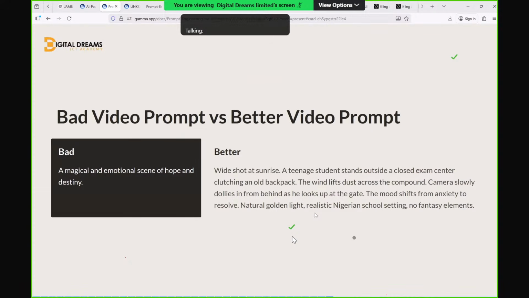Now let's look at bad versus good video prompts. A bad video prompt looks like: a magical and emotional scene of hope and destiny. This will generate nonsense for you. A good one: a wide shot at sunrise, a teenage student stands outside a closed exam center, clutching an old backpack. The wind lifts dust across the compound. Camera slowly dollies in from behind as he looks up at the gates. The mood shifts from anxiety to resolve. Natural golden light, realistic Nigerian school setting, no fantasy elements.